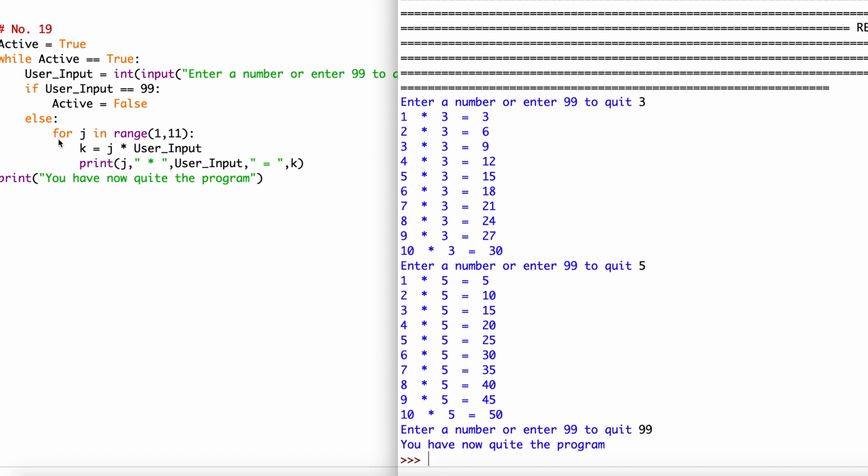And here we've got a for loop, for j in range(1, 11). So the first value of j is 1. k equals j times user_input. k equals 1 times 3. Print j, which is 1, times, user_input 3, equals, k, which is 3.